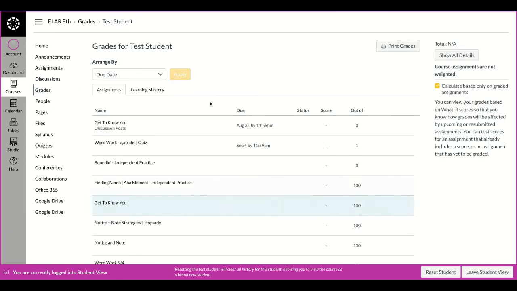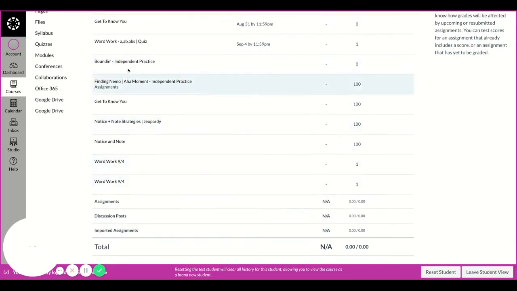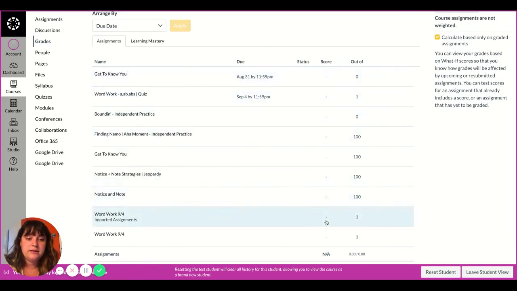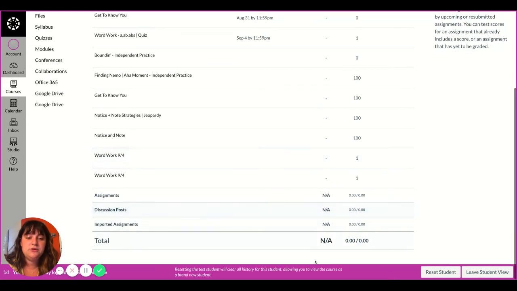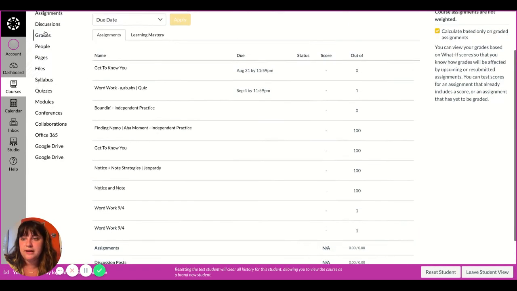Grades, you'll be able to see your grades on here. It's very clear. These are the things that are going to be graded, and the score will be here out of 100, and then you'll have your grade down here, your average.